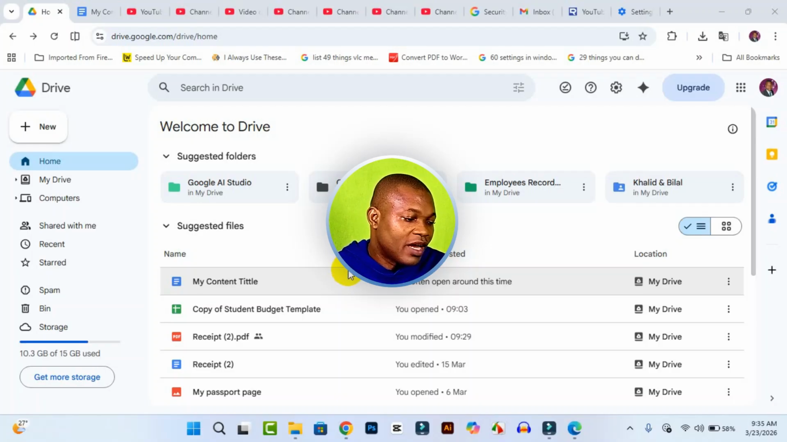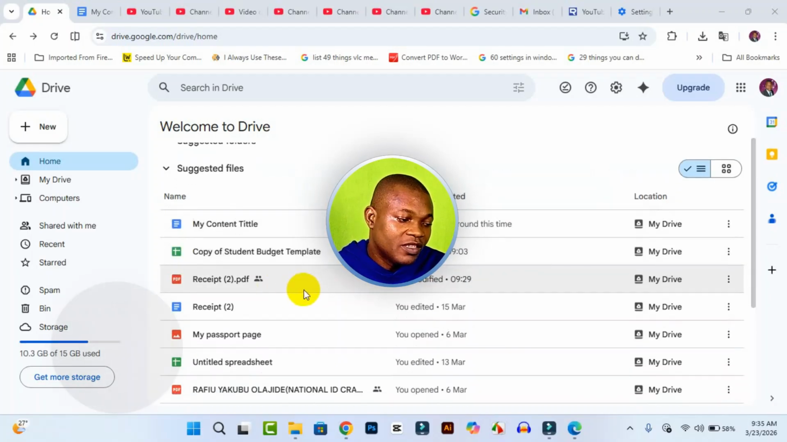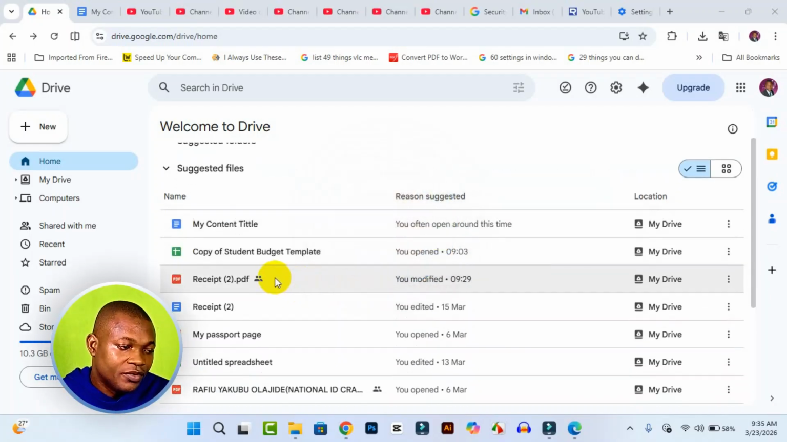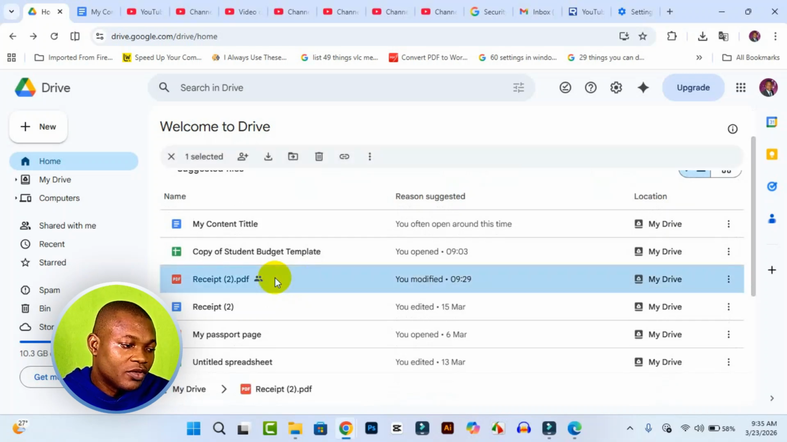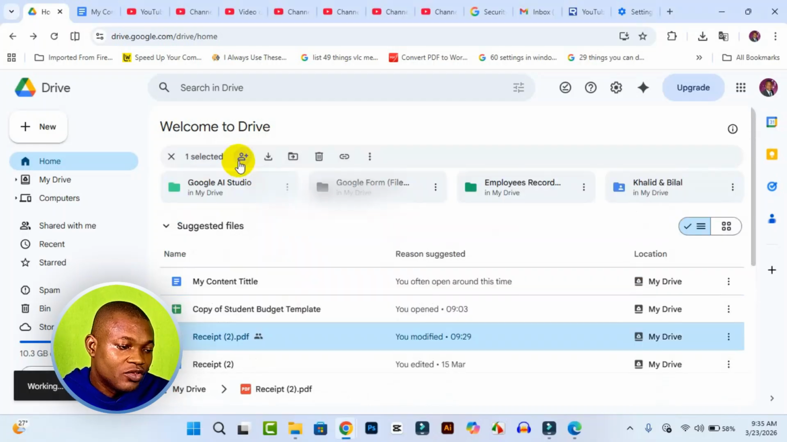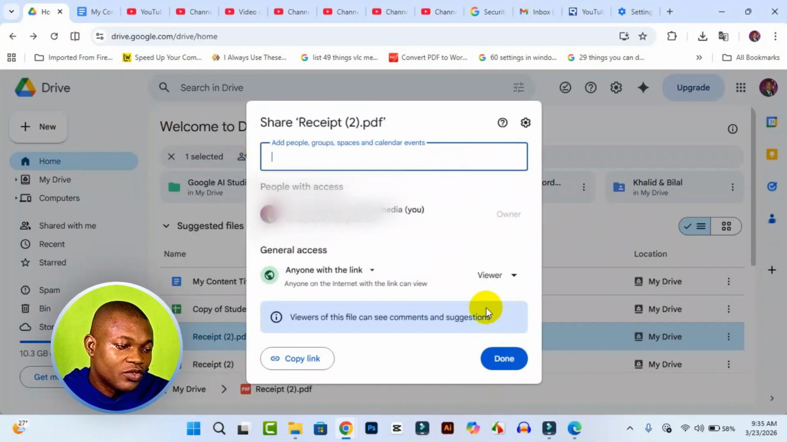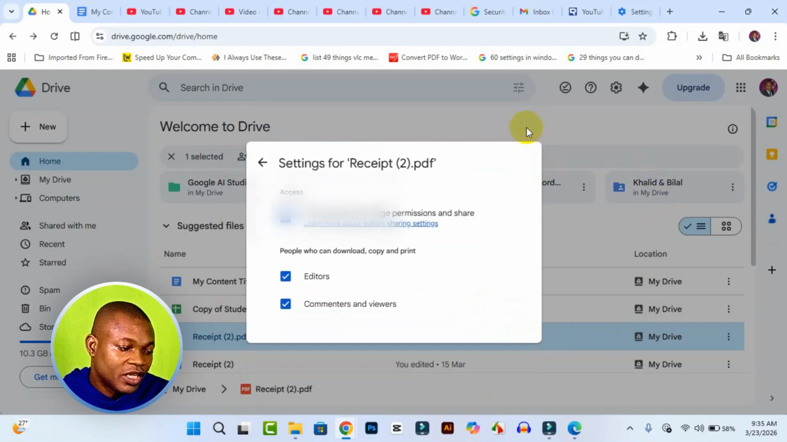So what you need to do is to go ahead and select the file. I'm going to use this particular PDF as an example. Once you select the file, come to the top right here and click on Share. This is going to pop up right here. Next thing you want to do is to click on this settings icon right here. Make sure you check this.